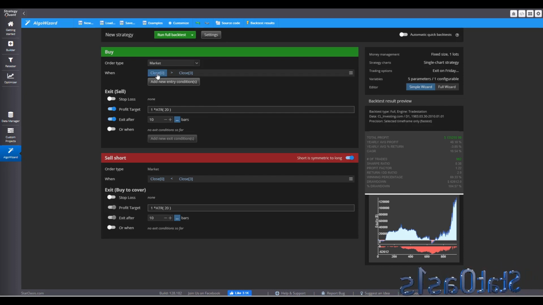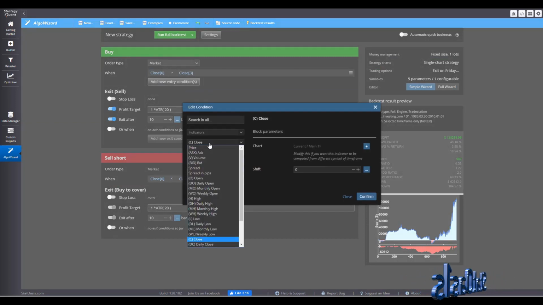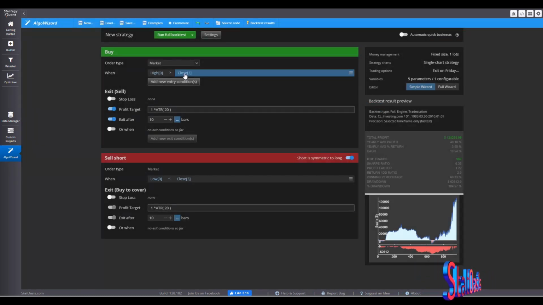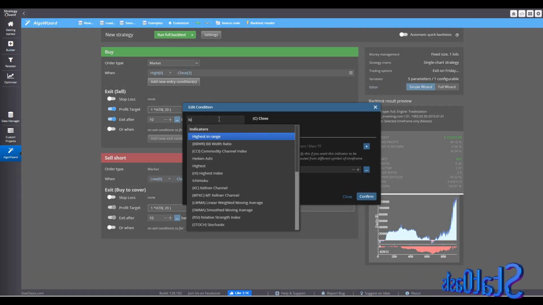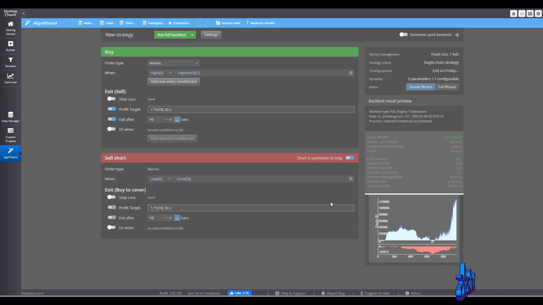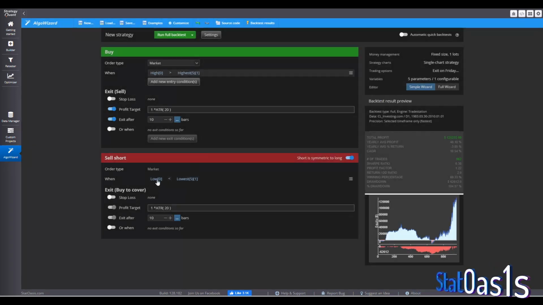So what if I pick, instead of the close, the high. So the high of today is bigger than the highest of the last 5 days. Okay, and again it's opposite. The low is smaller than the lowest of the last 5 days. And I'm going to leave the ATR and the bars, and let's see.